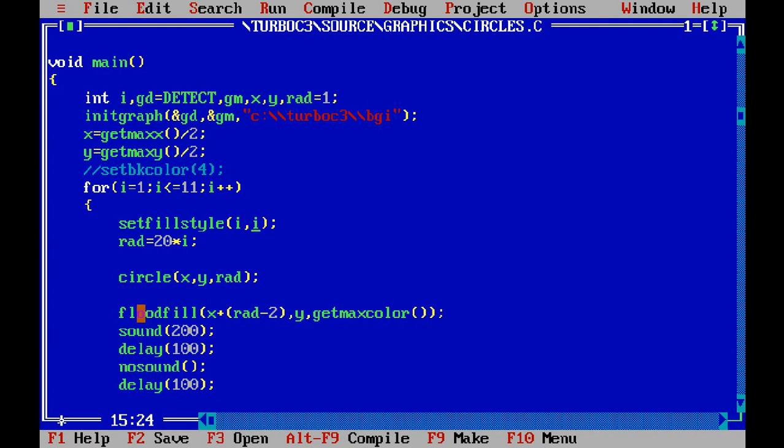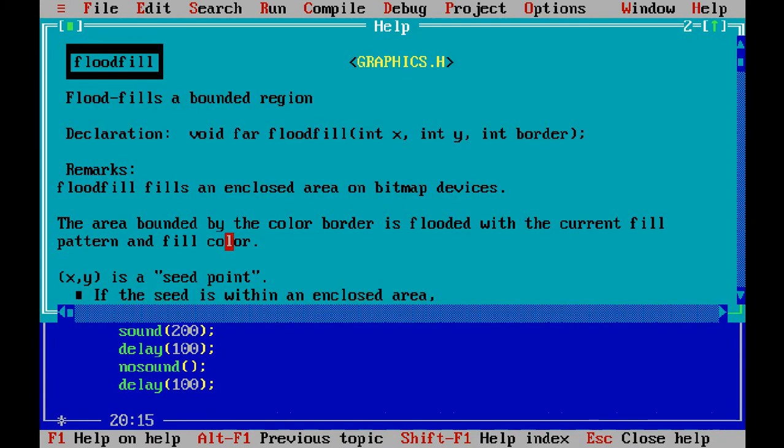Now, floodfill. Floodfill is another method that actually fills a circle, or any other shape. Circle is the case we are taking here. Now, floodfill is taking three arguments. First is x, second is y, and third is getmaxcolor. Now let us go to its prototype or definition. These are the points x, y and border.